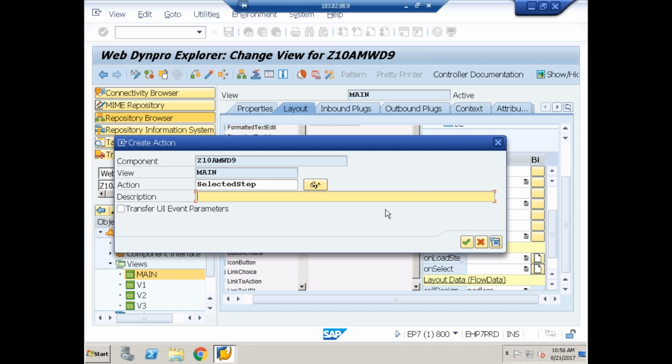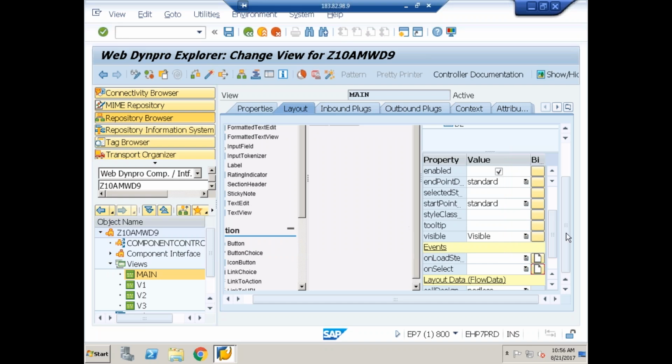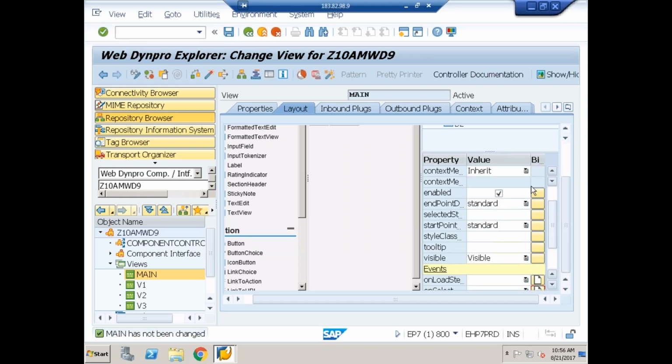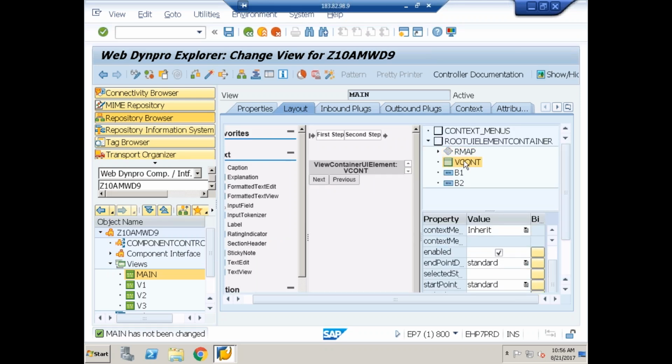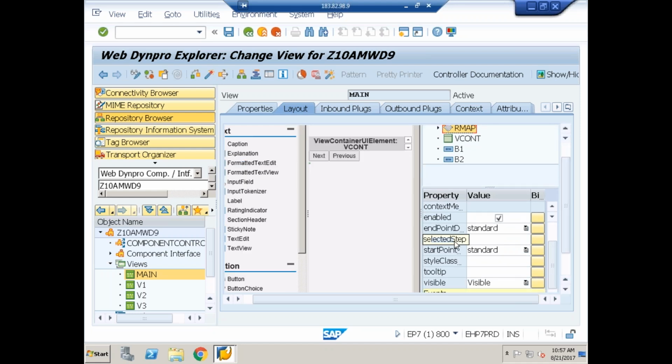Oh, I'm sorry. Before I do this, there is a property for this. What is the property I see? For the roadmap UI element, what is the important property here? Selected step. What is the warning I am getting so far?